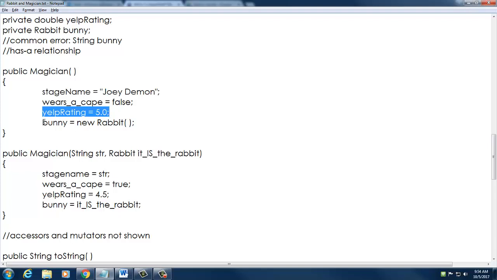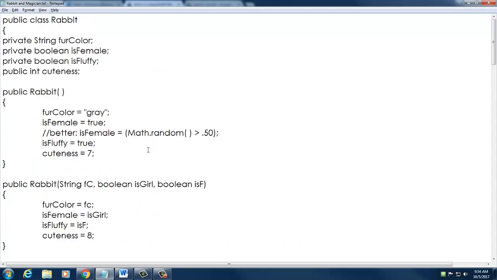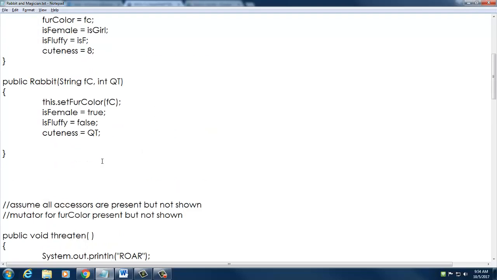So whatever. And then I've got to fill the bunny field. And so I'm going to make a brand new rabbit, and it's going to call the default constructor. So I've got this default magician whose name is Joey Demon, and he doesn't wear a cape, and his Yelp rating is 5.0, and his bunny has gray fur, and is female, and is fluffy, and is 7 out of 10 cute.